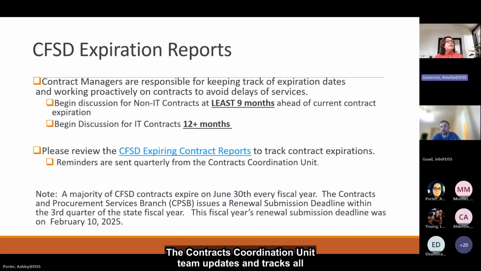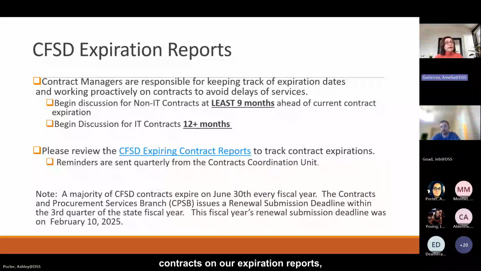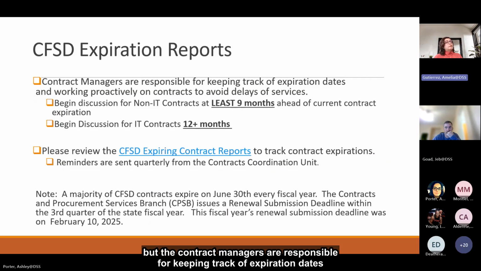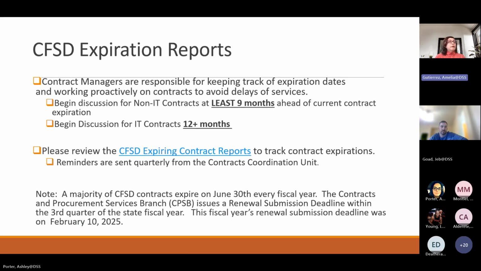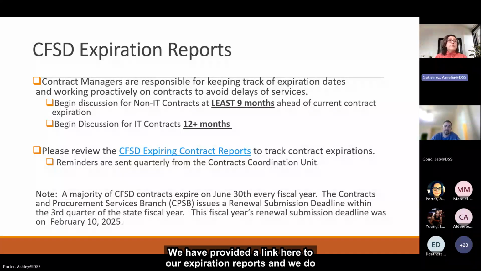The Contracts Coordination Unit team updates and tracks all contracts on our expiration reports, but the contract managers are responsible for keeping track of expiration dates and working proactively to avoid delays of services. Now, to avoid delays, you can begin discussions for non-IT contracts at least 9 months ahead of the expiration date and around 12 to 15 months before the IT contracts expire. We have provided a link here to our expiration reports, and we do send quarterly reminders of upcoming expiring contracts.